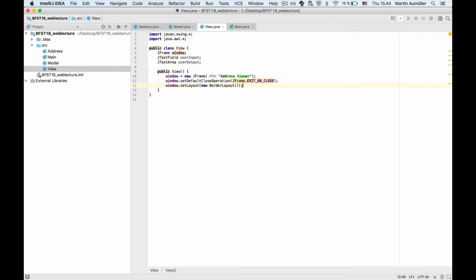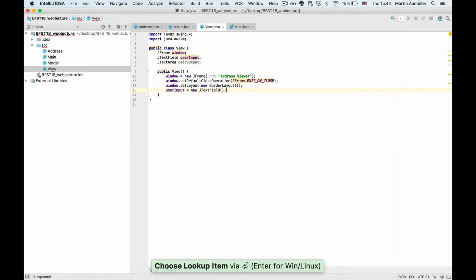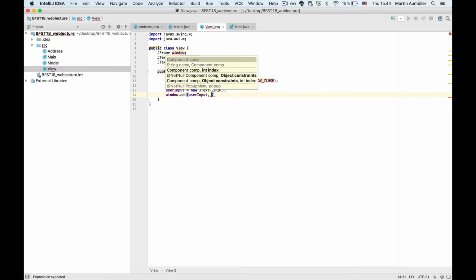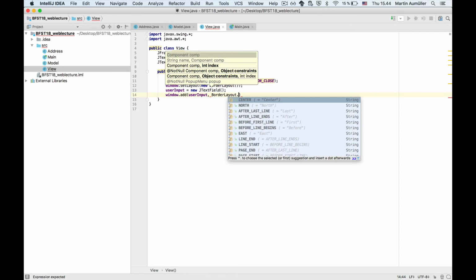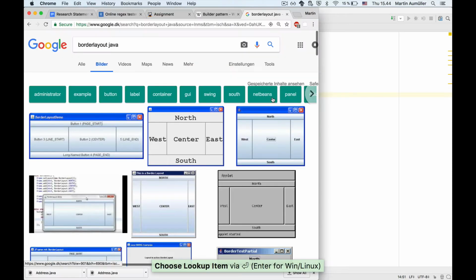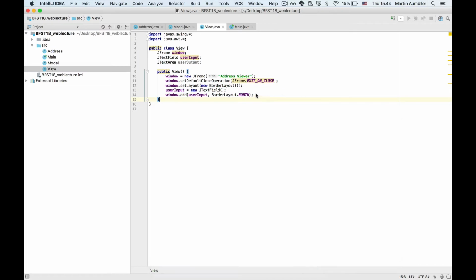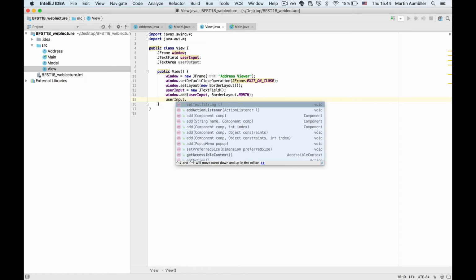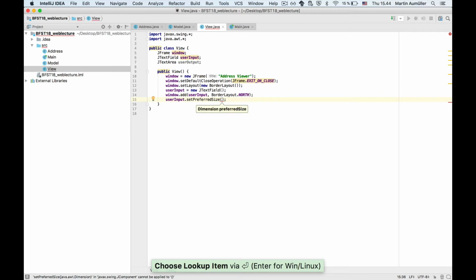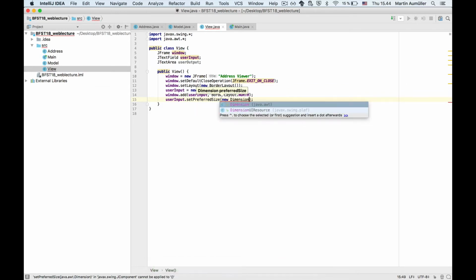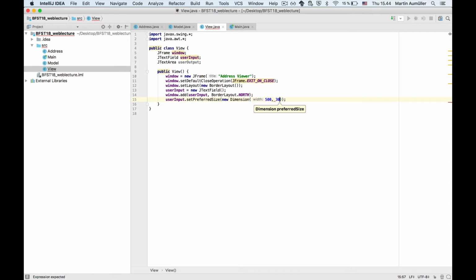So what we will say, for example, there's a user input, and this user input should go to the north, so it will be displayed here. And we should also set some preferred size here. Otherwise it's going to be empty in the beginning, and you always have to resize it when it starts up. Let's say 500 pixels wide and 30 pixels in height.